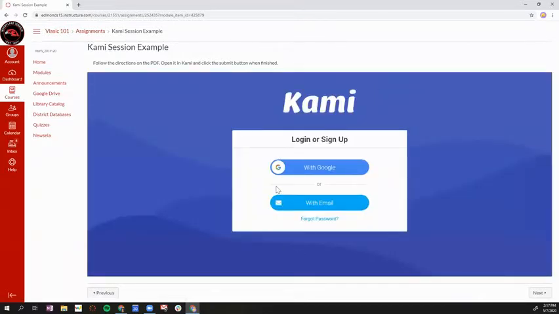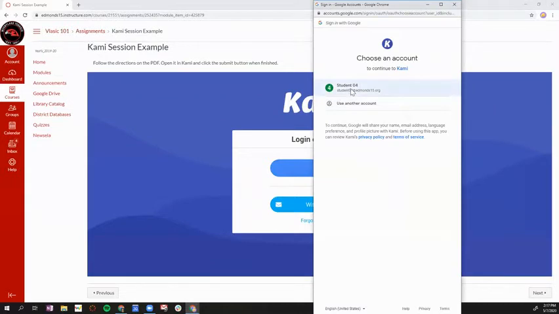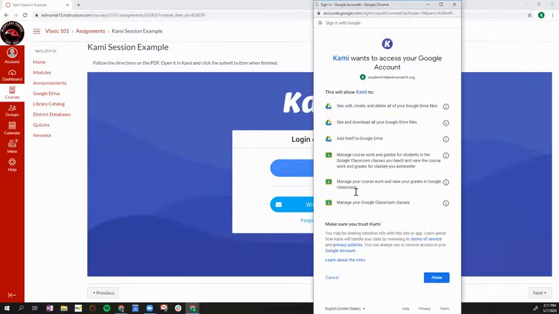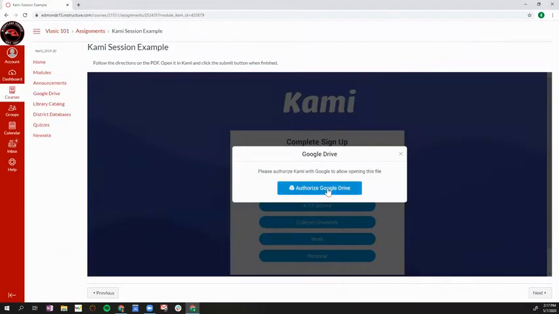So here's a student the first time logging in with Canvas. They have to log in with their Google account. I'm going to choose my Google account. This is the permissions that they have to allow. And so you have to allow Cami to add itself to the Google Drive because they get the same folders that you do. So they'll get a Cami folder, the Canvas course name, the assignment name, and then their personal PDF inside that folder. So I have to allow permissions. And then I have to authorize Google Drive.